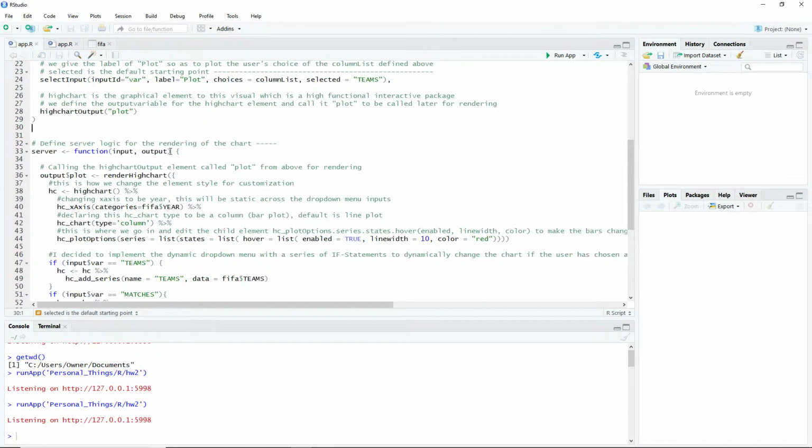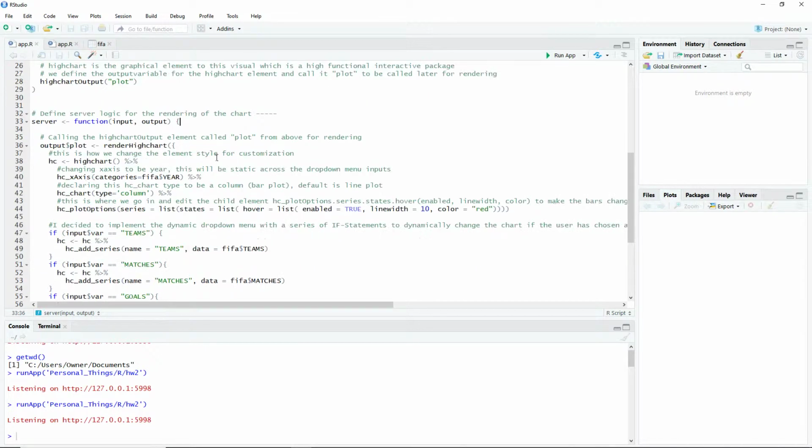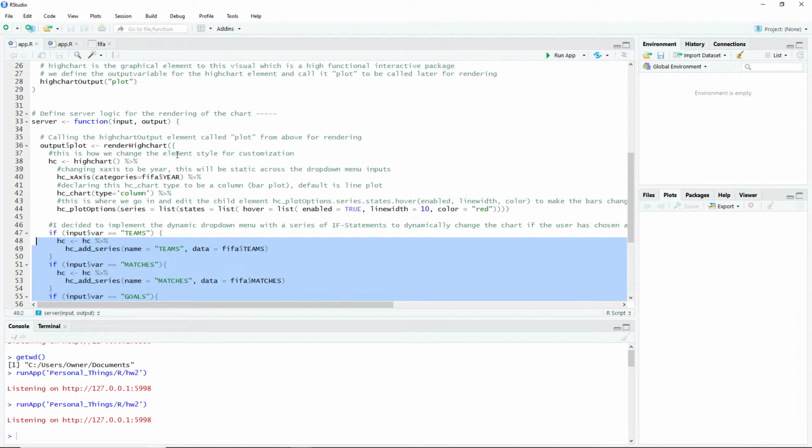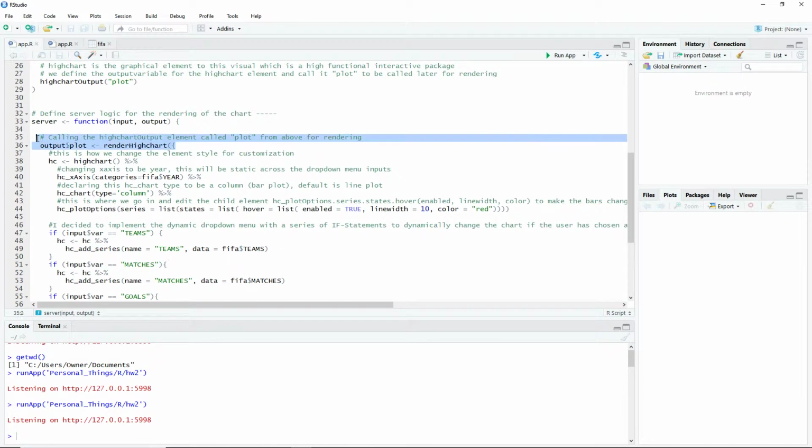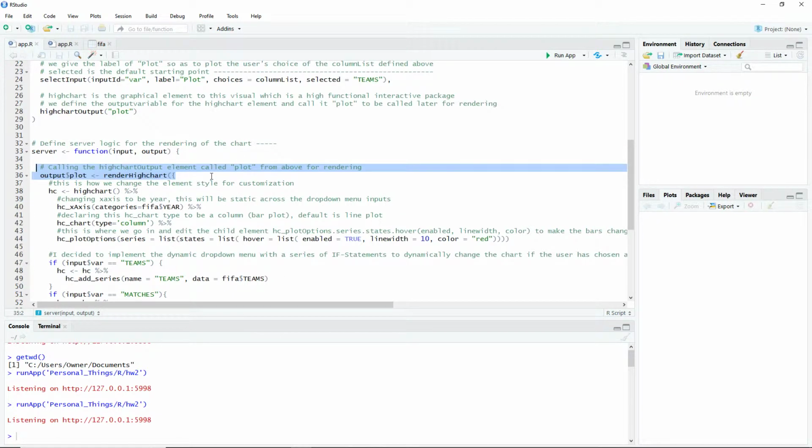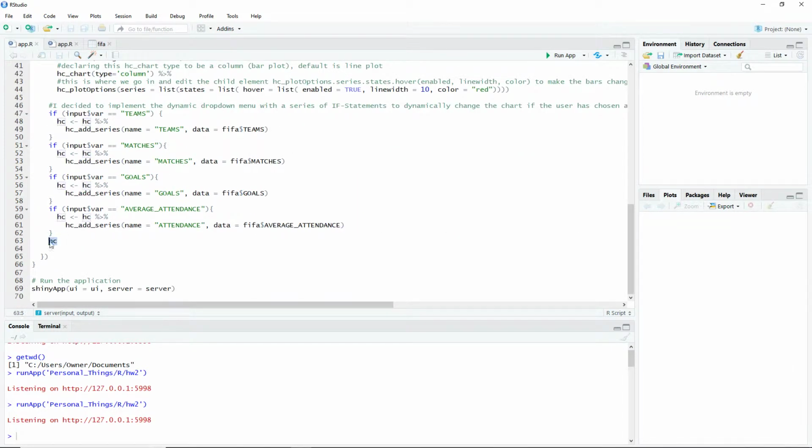So now to the server function. We define the logic for the rendering output of the chart. And yes, there will be logic in here with these if statements. So I'm calling the HighChart output element from above. Output$plot, that calls the element. And what do we want to do with it? We want to render it. So you render HighChart, and then you create a little variable here that we'll call at the very end, HighChart.